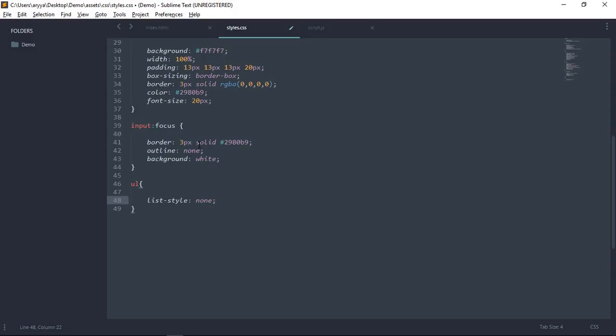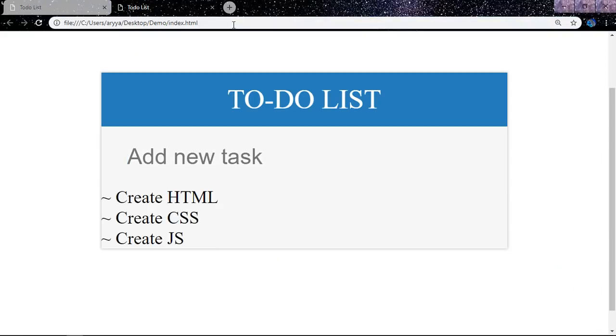So list style is none. Also, we want to give a margin of 0 and a padding of 0. So this will make it look something like this. It's all gone now. So the bullet points are gone, and now this is sticking right out here.